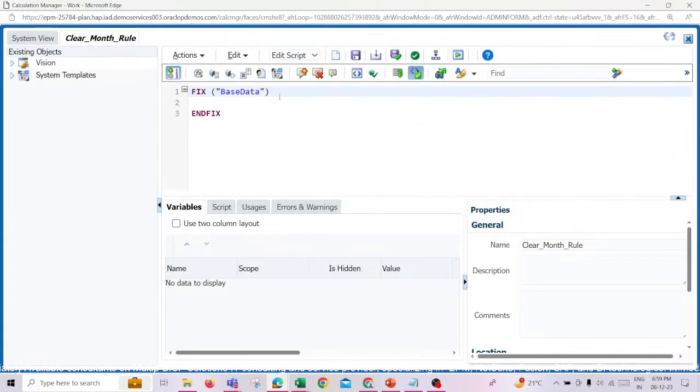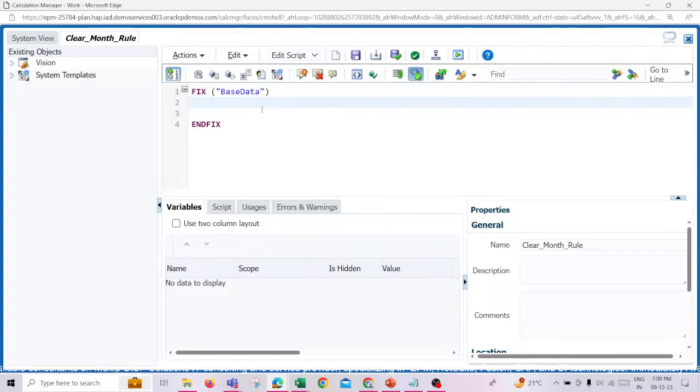So over here you can just see that already the data HSP has been fixed. Let's go and write the business rule fix. Let's fix the intersection in which we are working. Tab, fix, parenthesis is open, and here I will write in inverted commas whatever intersection I'll be taking forecast.